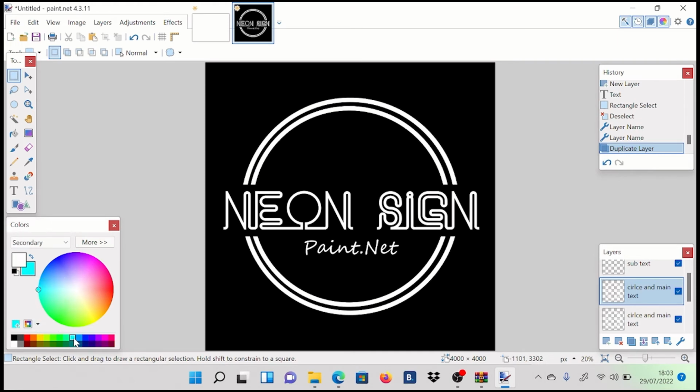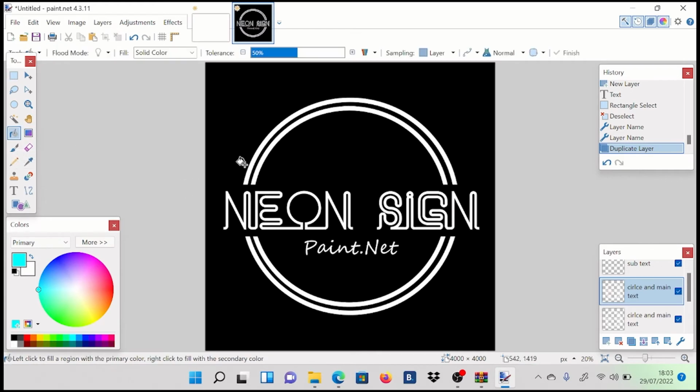And you're going to want to select your colour for this. I'm using like a light baby blue, like an electric blue. Make sure it is the primary. If we select our paint bucket tool, hold shift and click on the white logo, it'll turn it all blue. As you can see, the paint.net is still white. That is going to be a different colour.